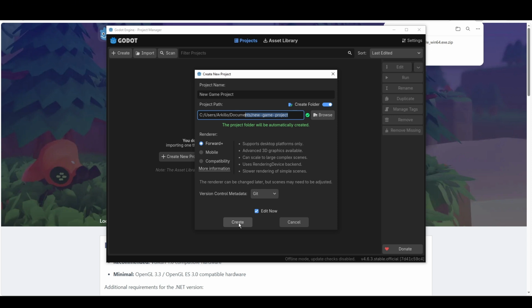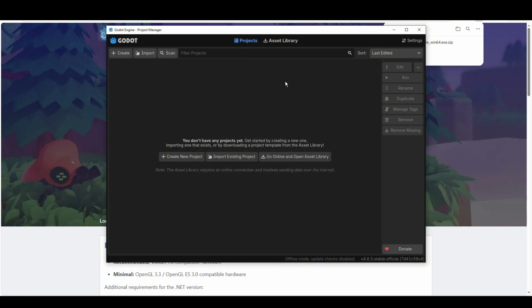Because Godot is self-contained, you can also run it from a USB drive or any folder without installing anything on your system permanently.